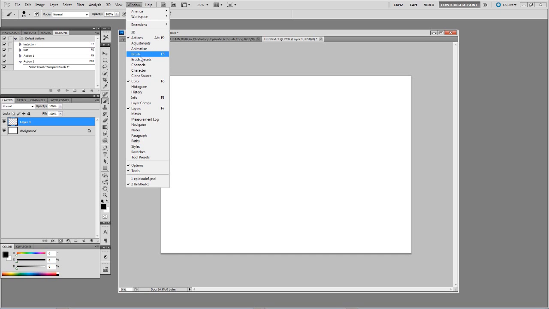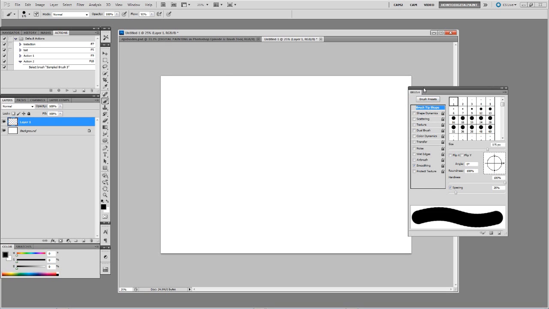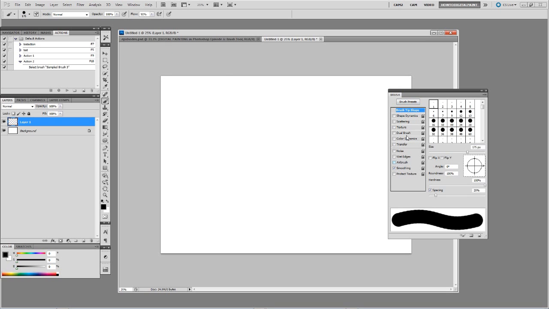So to open the brush settings menu, you can either press F5 or go up here, Window, Brush, and you can see we got this nice menu here, and this is where we do all our customization for our brushes. So we've just got the basic hard round brush selected, and we'll just go through the settings and how we can customize these and explain what they do.